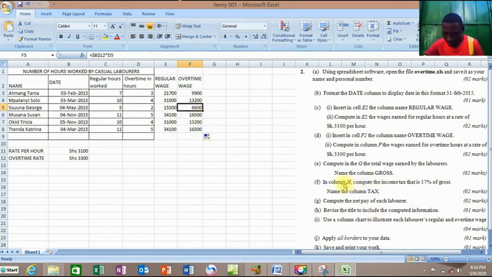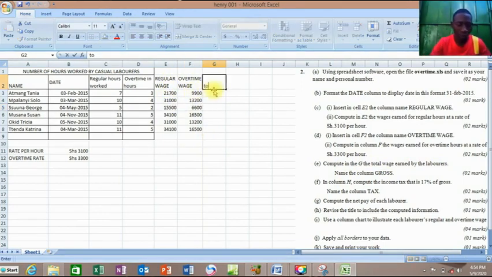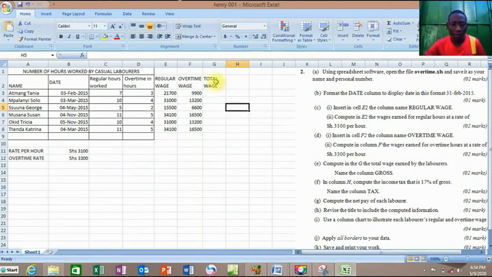Now we come back to our question. It does ask for what? Compute in column G the total wage earned by the laborers. That means that total wage has to be the regular plus the overtime. That means that we need the total, put in capital, total wage. Now we wrap it also.